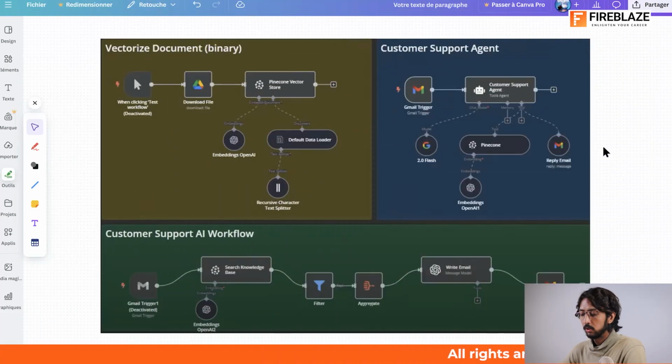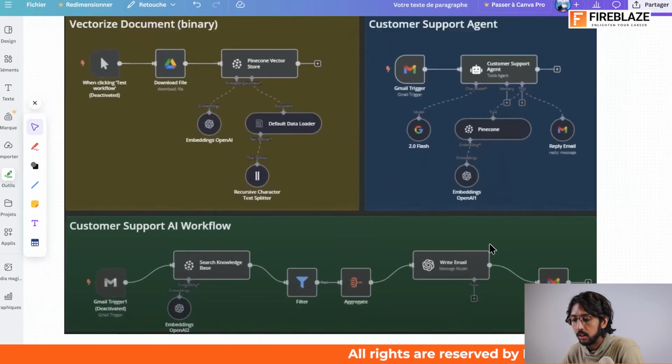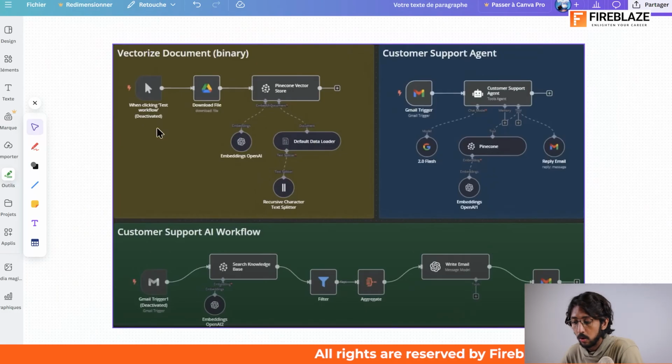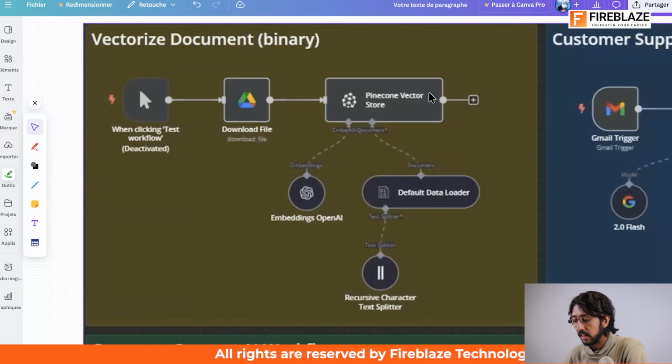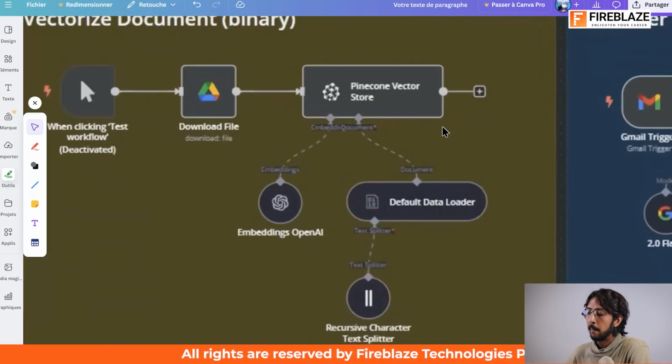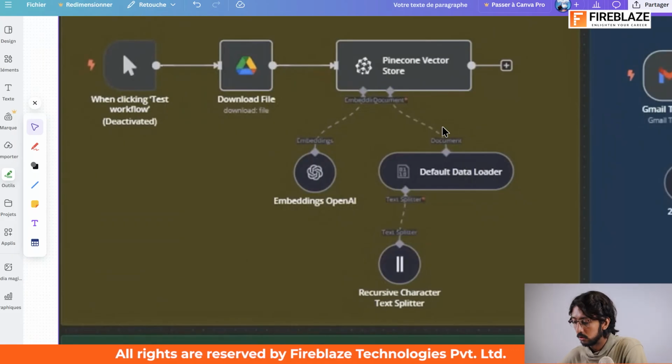Hello guys. So in front of you, you have some workflows and AI agent systems. What's going on here is, when you click the test workflow, it downloads the file from the Google Drive, which is then stored in the Pinecone vector store. This is exactly like what we did in the RAG workflows in the previous videos.